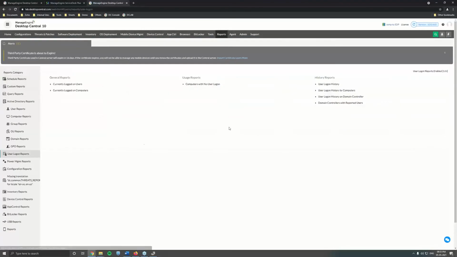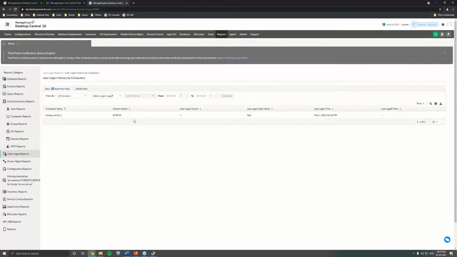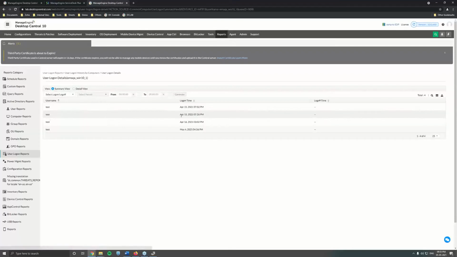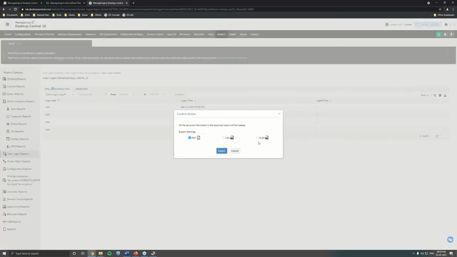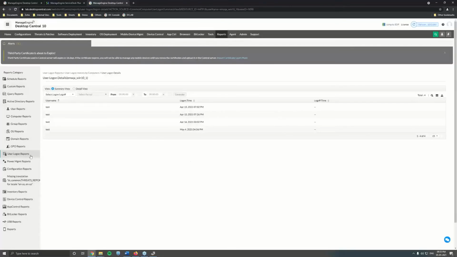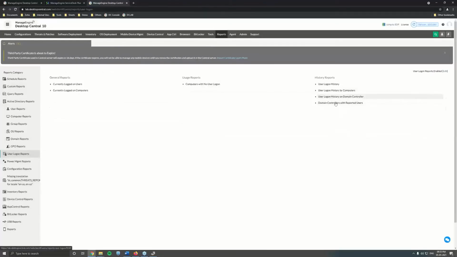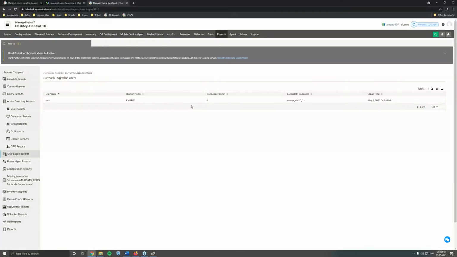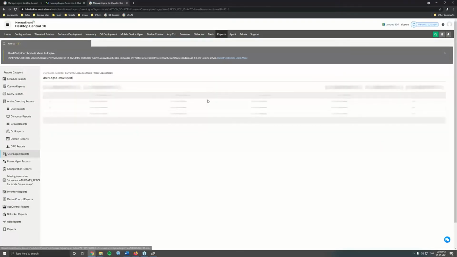To show you some data, let me give you an example. So you want to find out the user logon history by computer. You can navigate that, find out which computer and how many login counts are there, and export this report on demand. You can also view by domain controllers with reported users or your currently logged in users to find out when they have logged in.